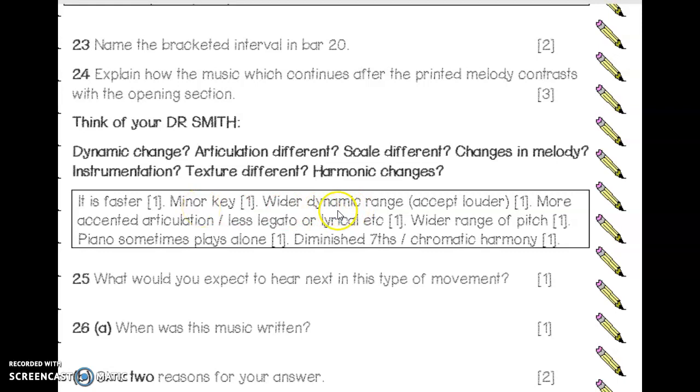I have a wider dynamic range, more accented articulation, less legato or lyrical, wider range of pitch. Piano sometimes plays alone, and I have chromatic harmony. And then what would you expect to hear next? And when was this music written?